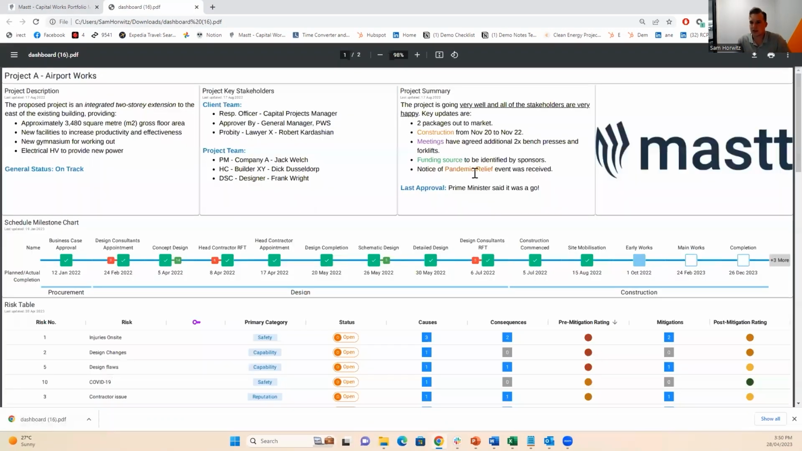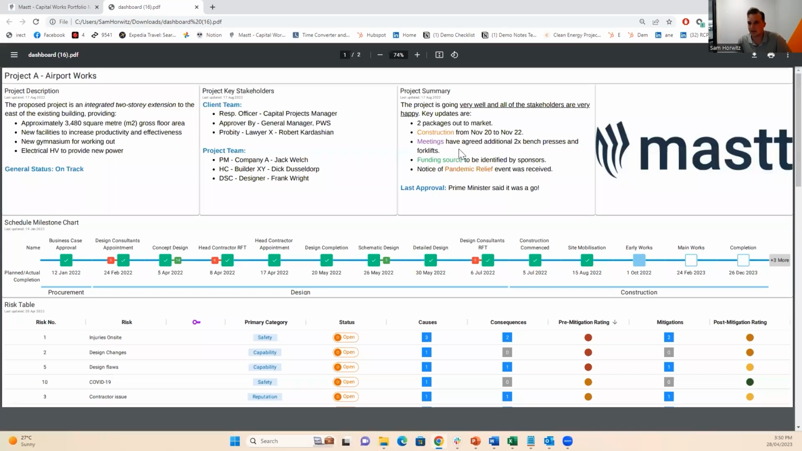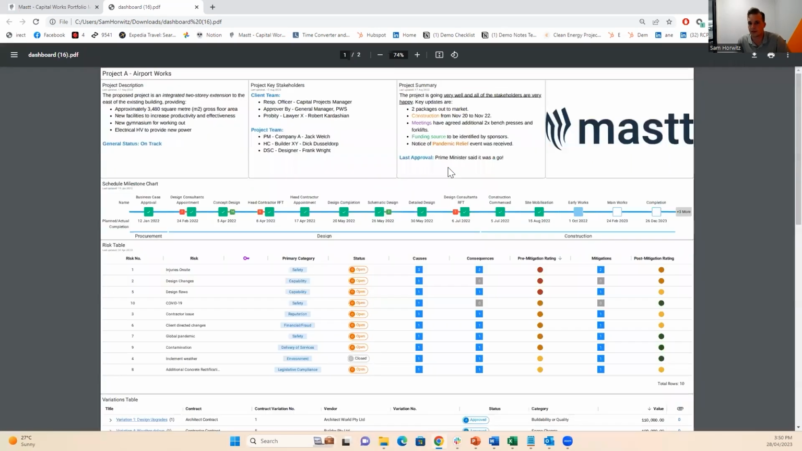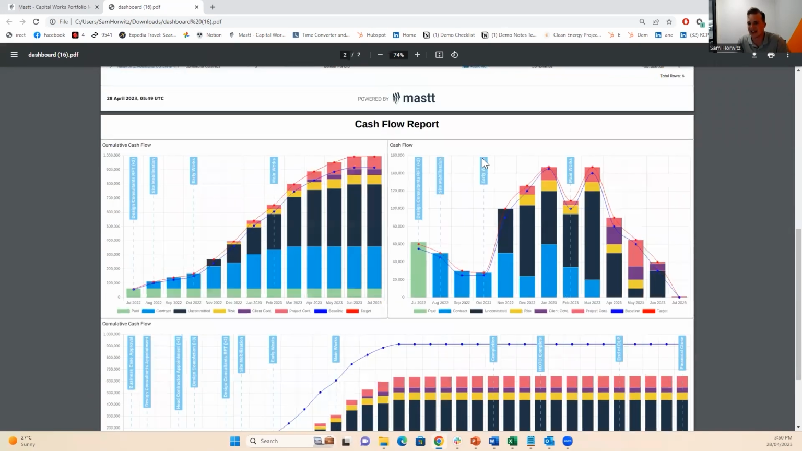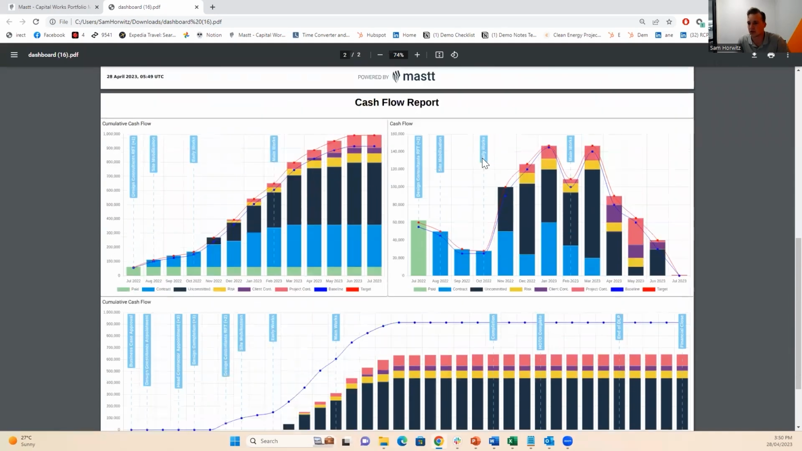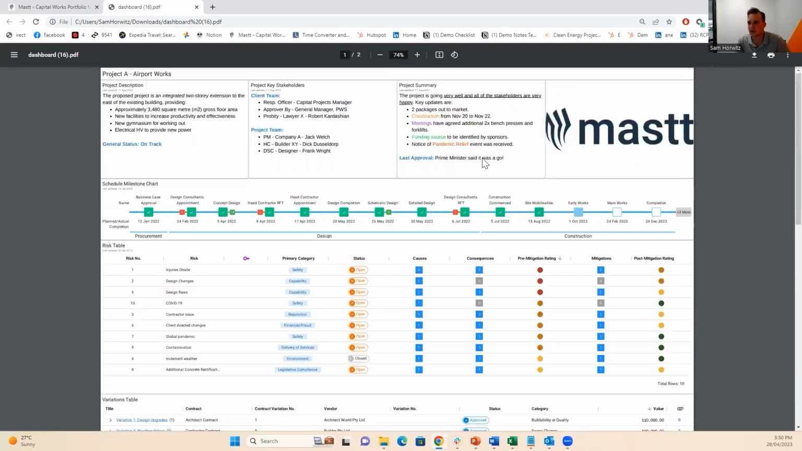Alrighty, and so now this should be coming up. This is my nice PDF of our report here for our airport works. And let's zoom out and see how this looks. So this is looking pretty damn neat, if I don't mind saying myself. The cash flow looks great, and we have this all in a nice organized format.